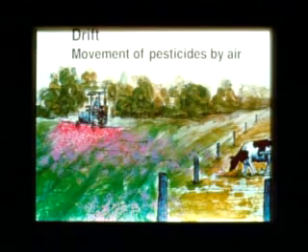One of the concerns that we have, especially as we have a lot of farms around urban areas, is drift. And drift is simply the movement of pesticides by air off-site to an adjacent field or site. It's important that when you apply a pesticide that you reduce drift, and the label requires that you do that.